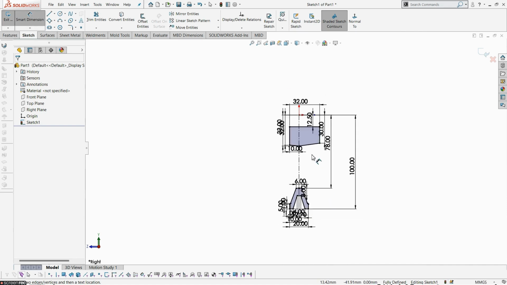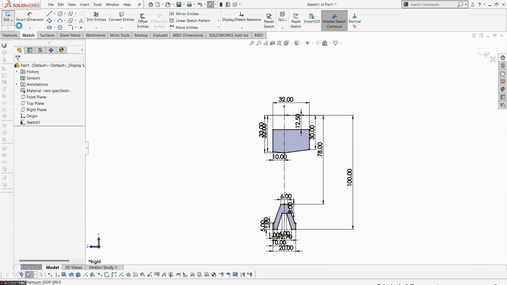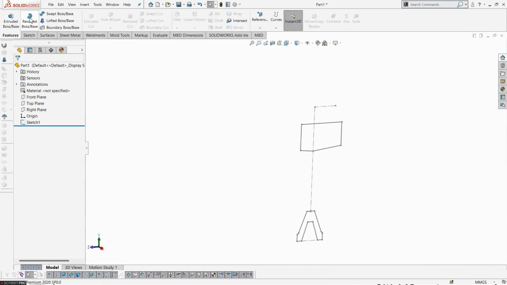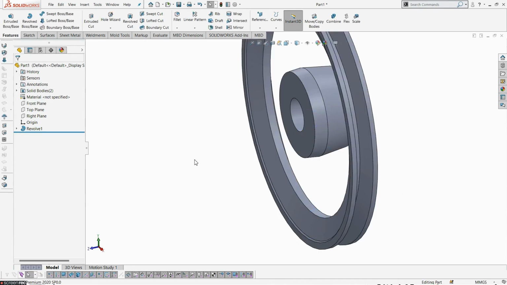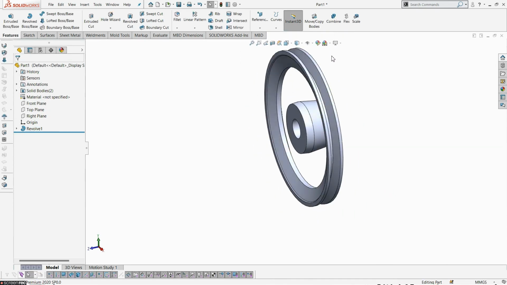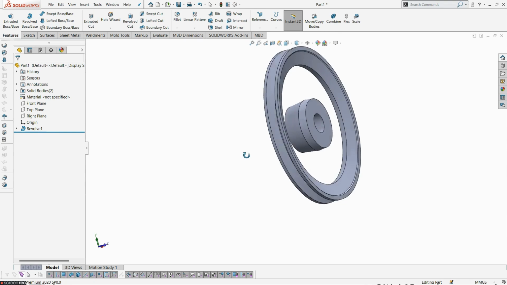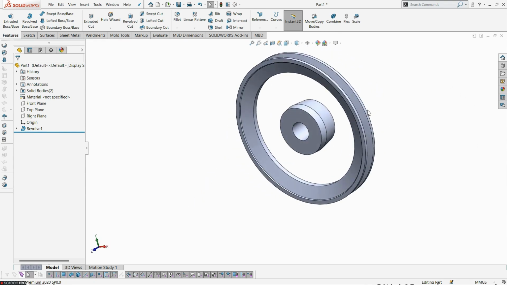Then using the revolved boss option to make the solid formations. Look at it. Two different profiles are drawn in one single sketch to make two different kinds of solid body. All that comes under the revolved boss option. Okay, now the two different solid bodies are created together.